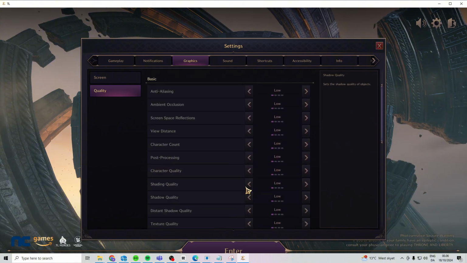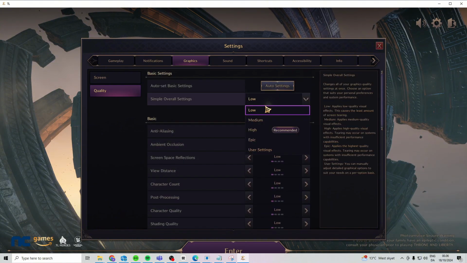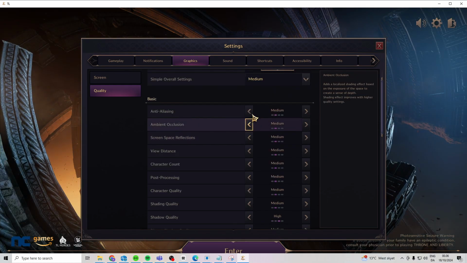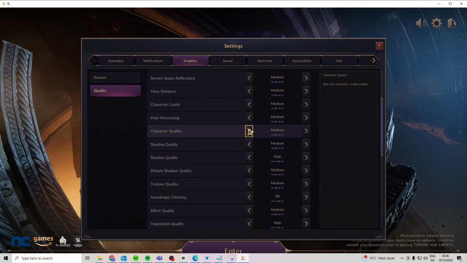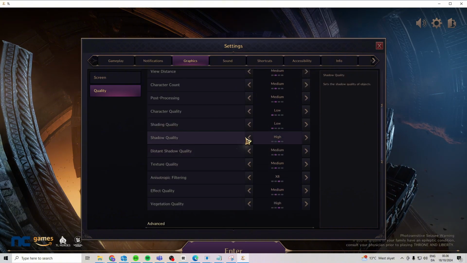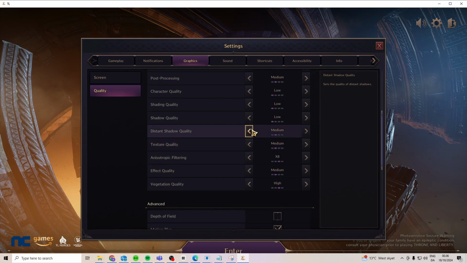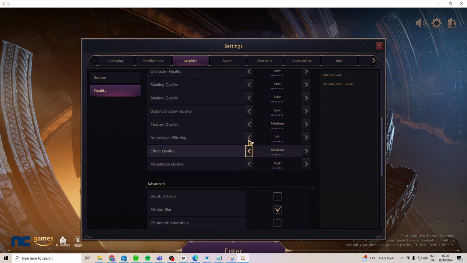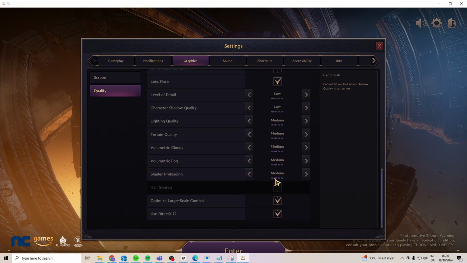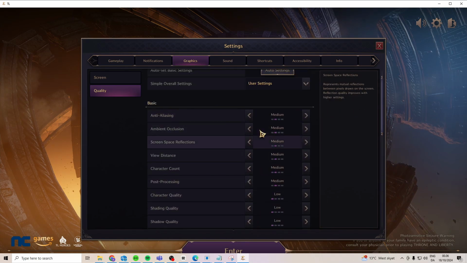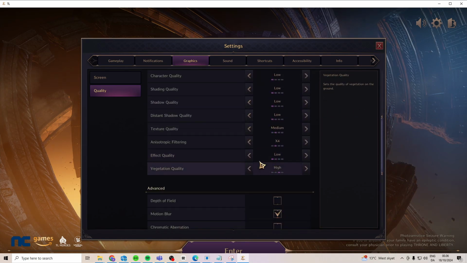Now, if this is too much, you can turn this down to medium, and then you can turn some of it down to low, like, let's see, character quality, shading quality, shadow quality. We can turn these down, and this one here, an effect. And then these you can also play around with. Like I said before, the lower you go, the more FPS you will get.